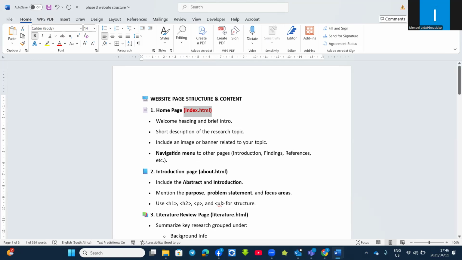That's the link, so hyperlink navigation to other pages, like introduction, findings, and references. On the first page you must have the navigation, and this navigation menu should be there on all the pages as well, so that you can navigate from one page to another.